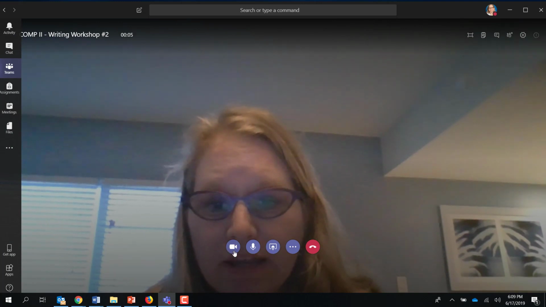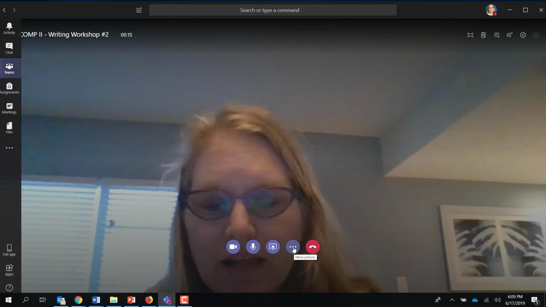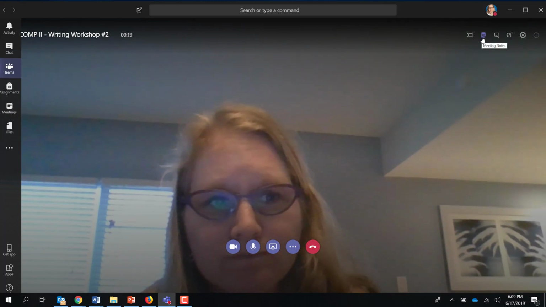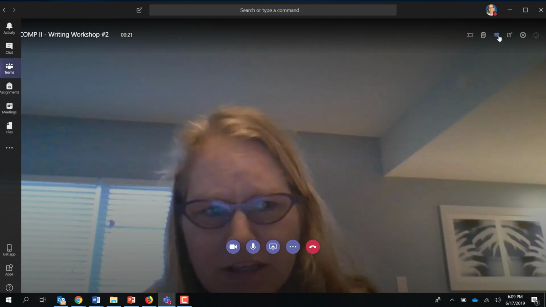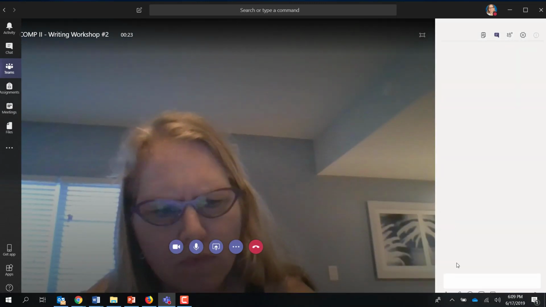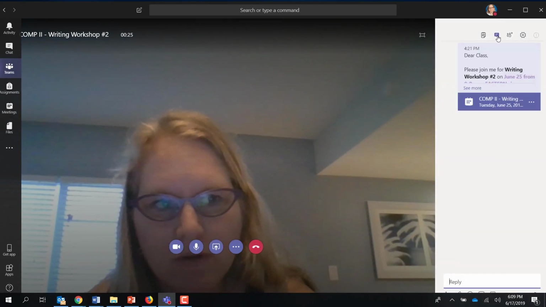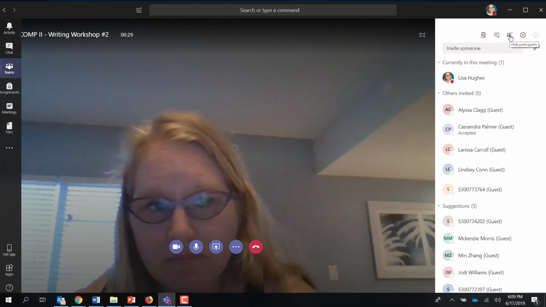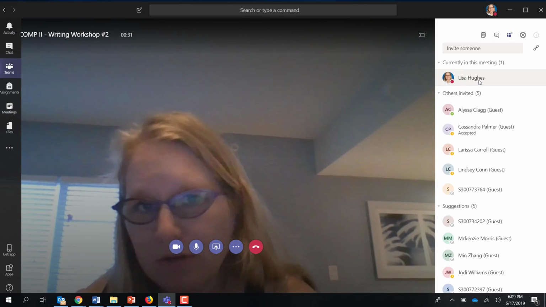Here, I can turn my camera on and off. I can turn my microphone on and off. Right now I can share my screen if I want. And then I have other actions as well. Up in the upper right-hand corner, this little icon right here is for the chat room. So sometimes this might come in handy as well. And this little icon tells me who's in the meeting. So right now I'm the only one in this meeting.